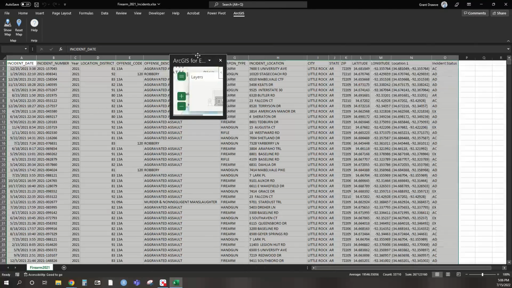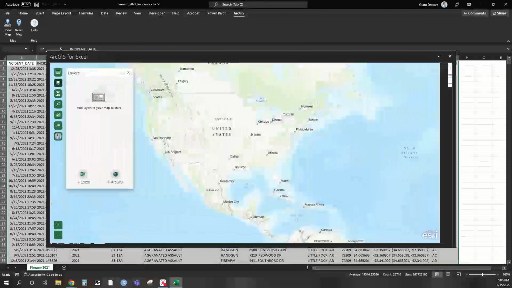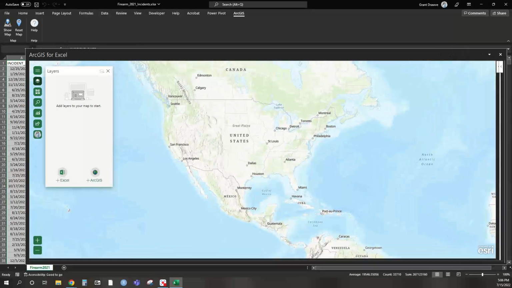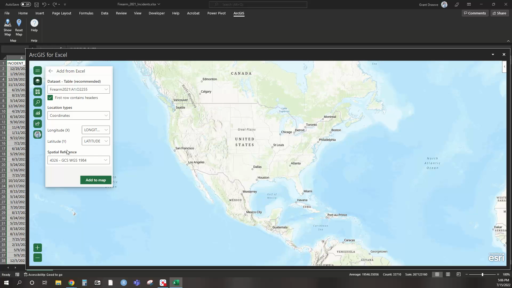Move. Cool. So I just hit move and it lets me take it out from the pane on the side and have a separate map for it. So this is interesting to look at. So we have our data itself. So I'm going to go ahead and add our data table.